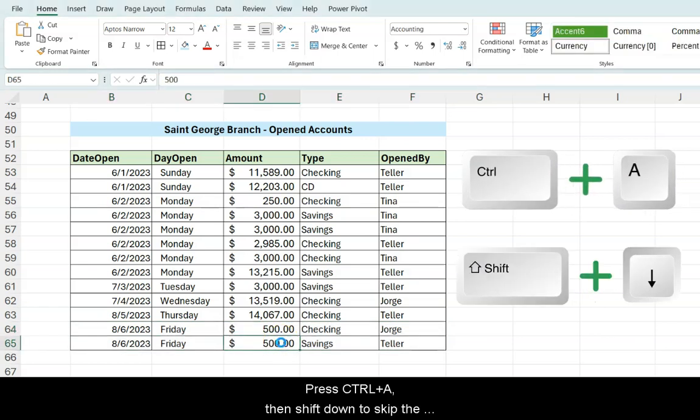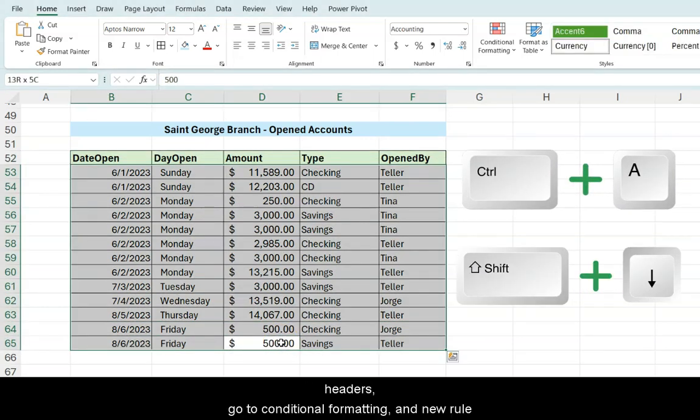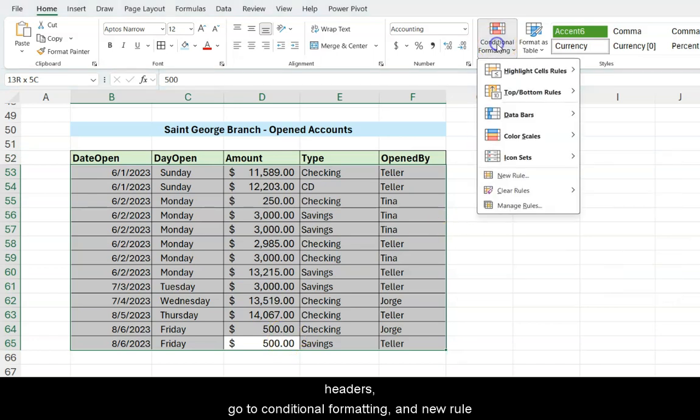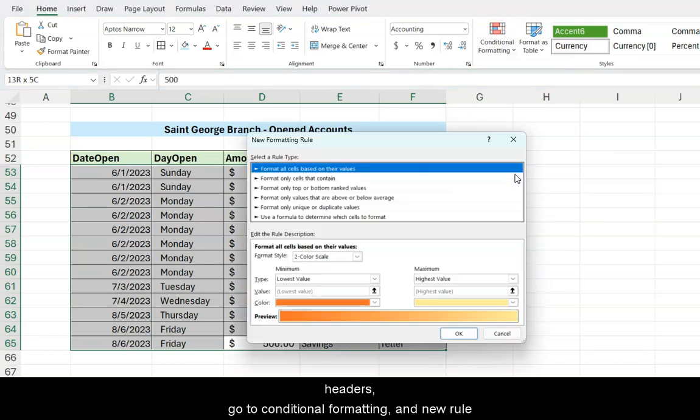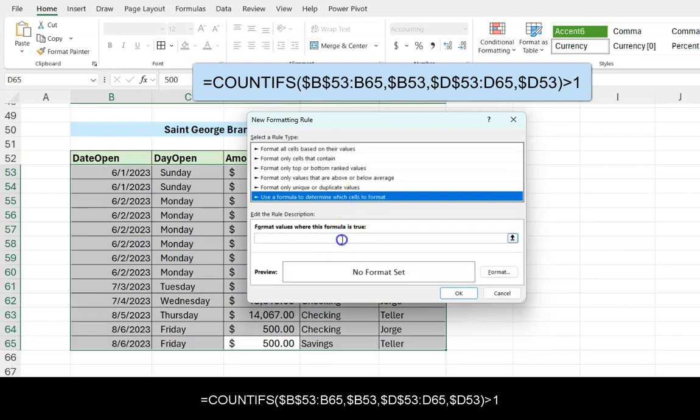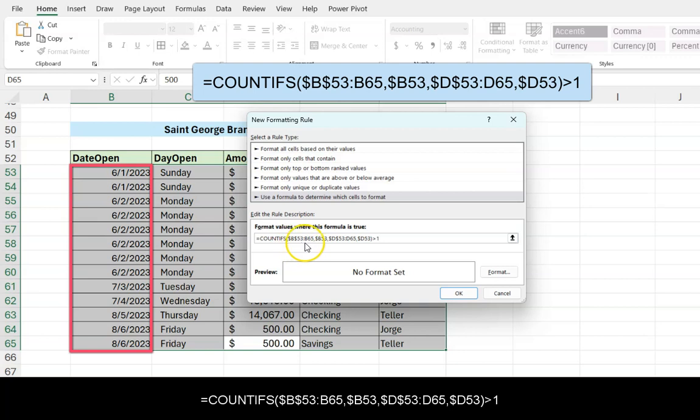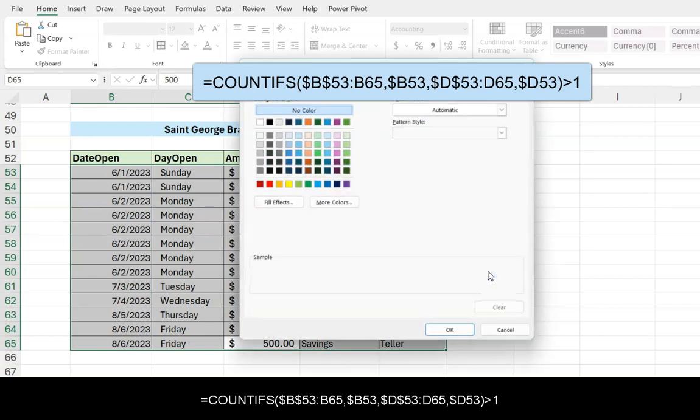Press Ctrl A, then Shift down to skip the headers, go to Conditional Formatting and New Rule. It's equal COUNTIFS, open parentheses, B53 with $ signs through B65, comma, then B53, comma, D53 to D65 with another comma, then D53, we're going to close parentheses, and this is greater than 1.